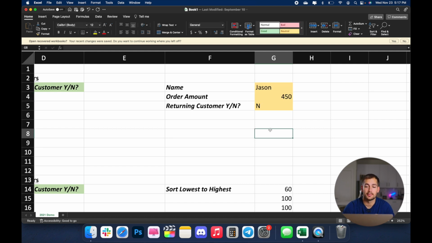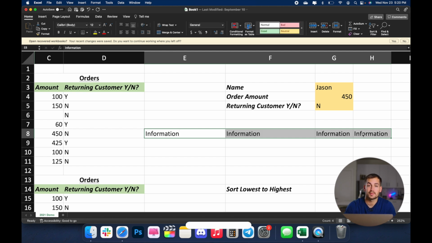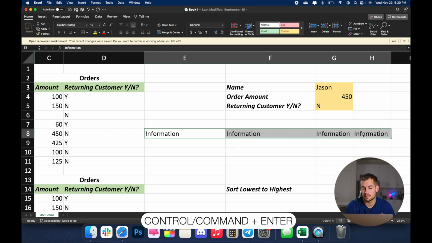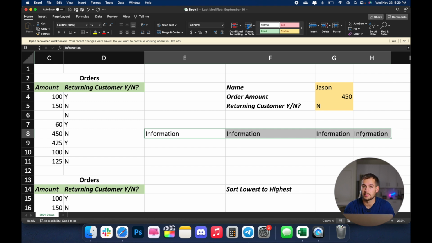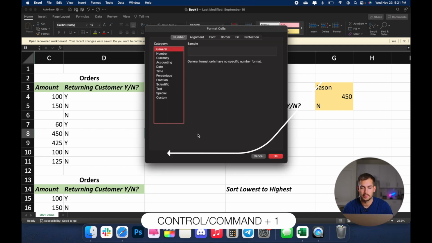Next we have enter multiple cells. All right, so with multiple cells selected, I'll input some information and then press Command Enter. So instead of copy paste, we can simply just boom, hit one button, and it's all going to fill just like that. Next we have format cells, and this one is going to be Control or Command 1.